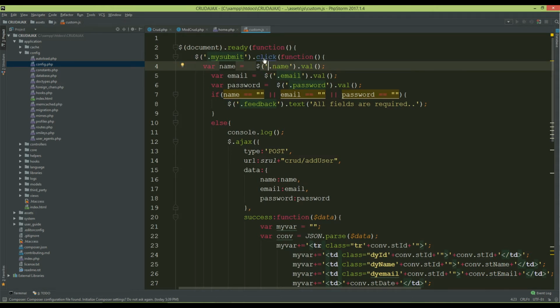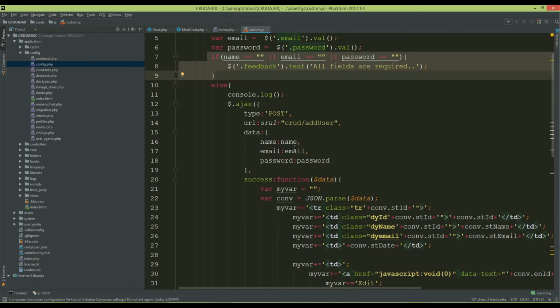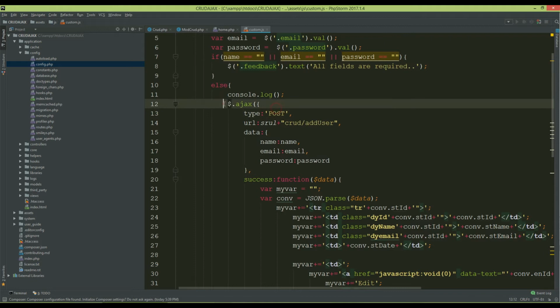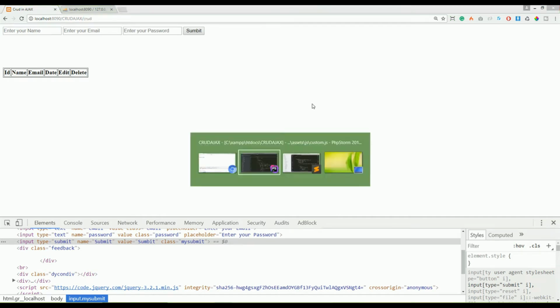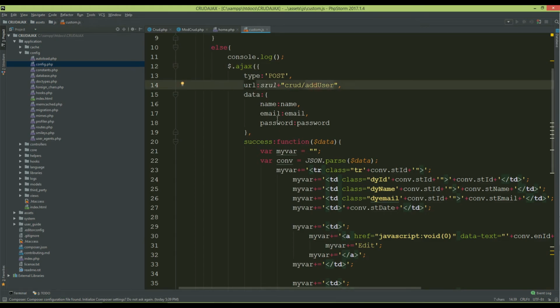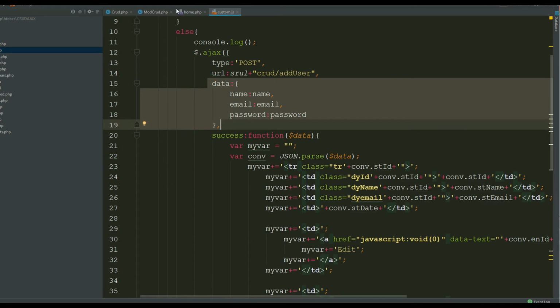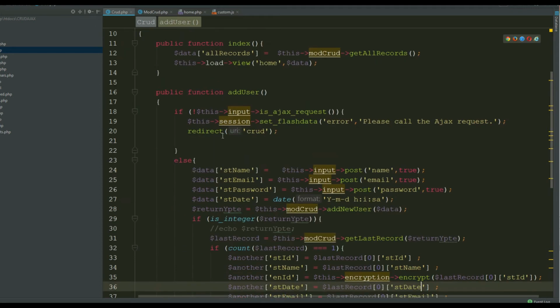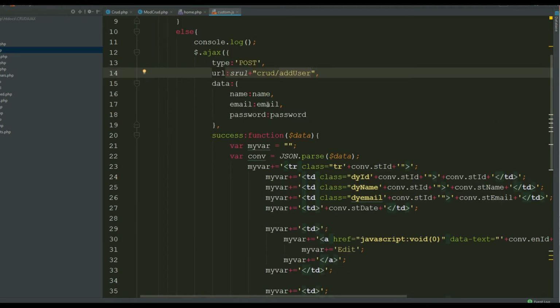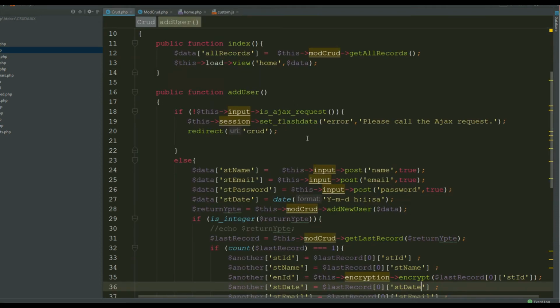Whenever someone clicks, we are fetching the information from these three fields, and we are keeping this information inside our variables. We are performing some checking, and we are calling the ajax request, sending these three fields to our CRUD controller and this method with these values. Make sure of the add user method. So here is your CRUD controller, here is your add user method. We are sending these three values from our JavaScript or jQuery, and we are receiving these three values here.